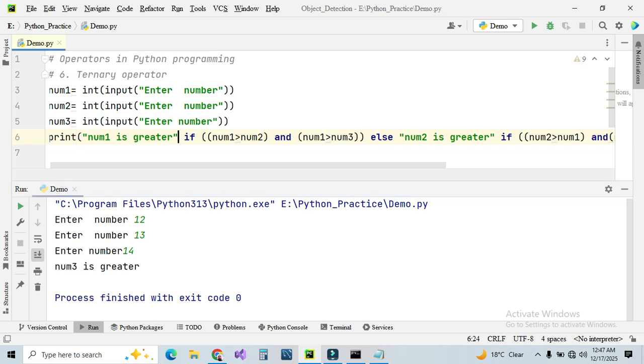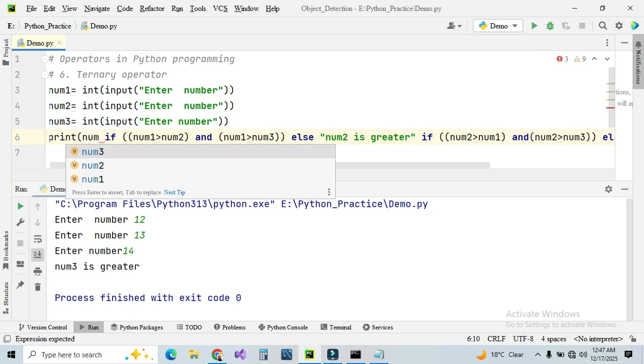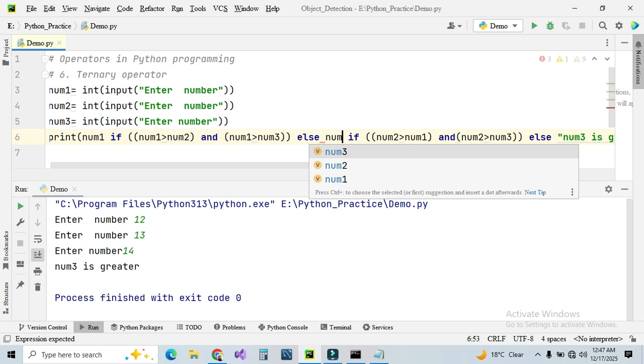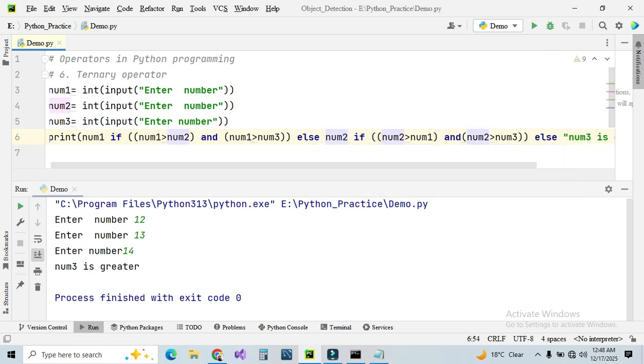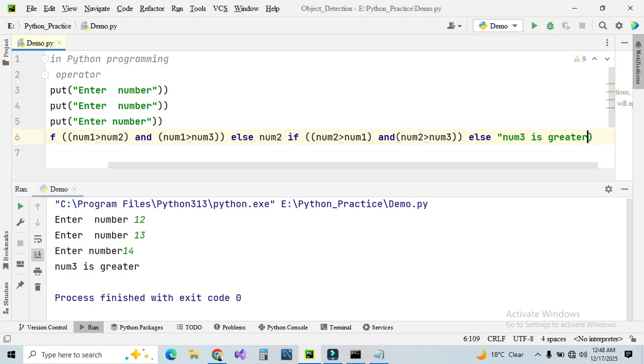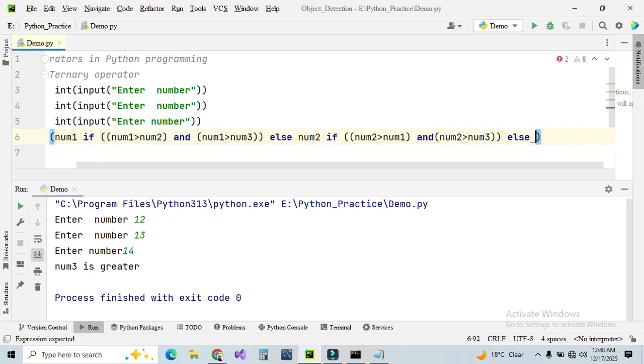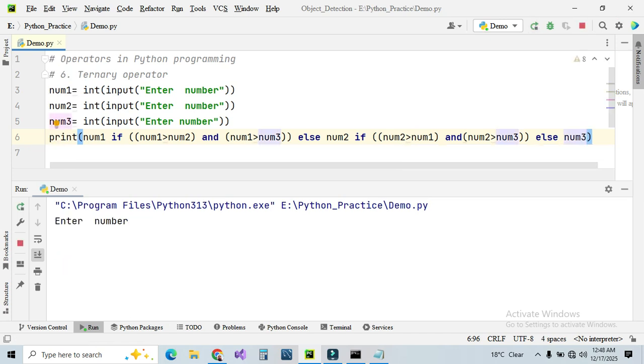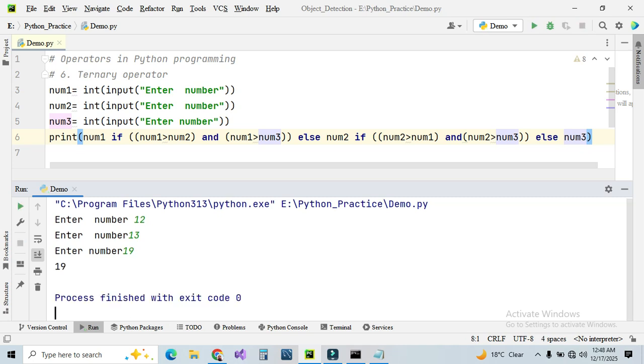And if you want to mention, in place of num1, num2, num3, which number is greater, directly mention num1 is greater, here you mention num2, and here you mention num3. So again we run the program. We enter the first number, 12, then 13 and 19. So 19 is greater. Okay, so it works perfectly. So that is the beauty of the ternary operator.